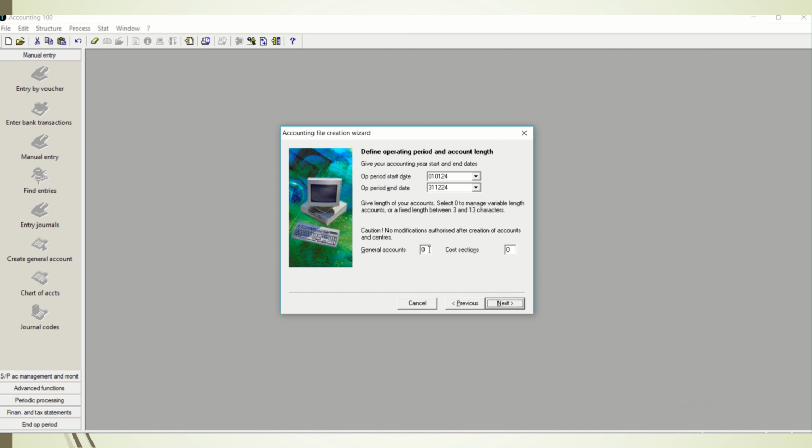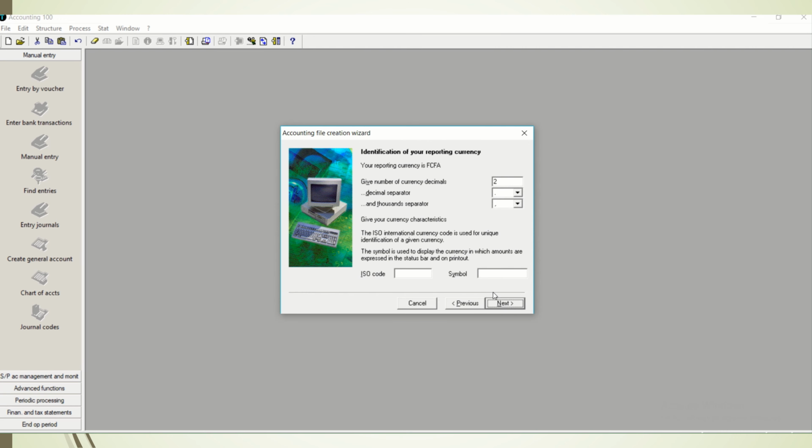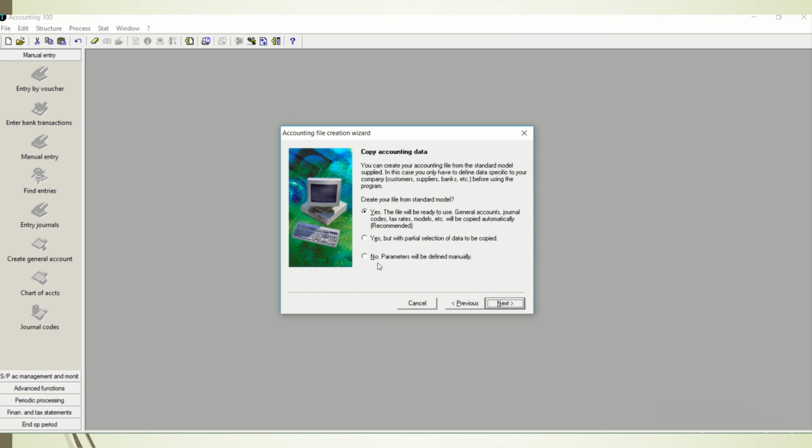They can ask you to put it to 8 or 6 or anything, so you could just click there and then you edit. If nothing was said about the general account length, you leave it at 0 and you hit on next. Of course, your currency, you specify we're working with SCFA. Next, there is nothing to change here. And copying accounting data, no parameters will be defined manually.